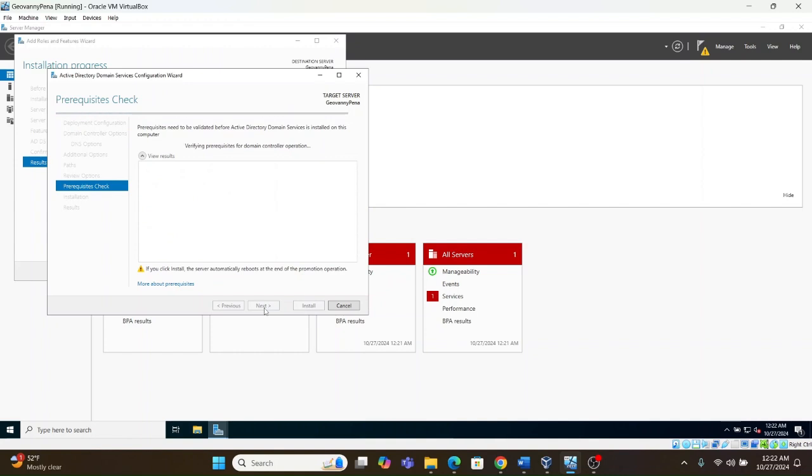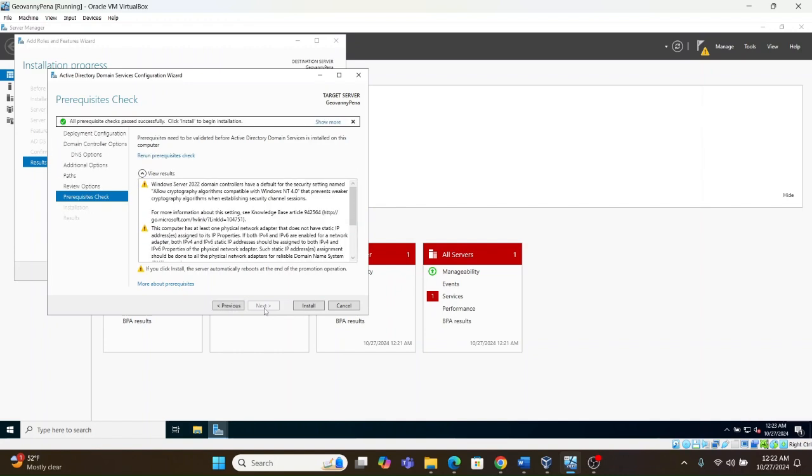The wizard is installing, promoting the server. This takes a while and my server will automatically reboot.